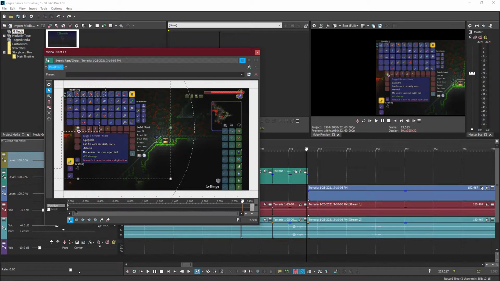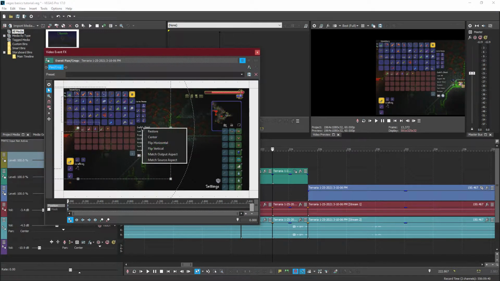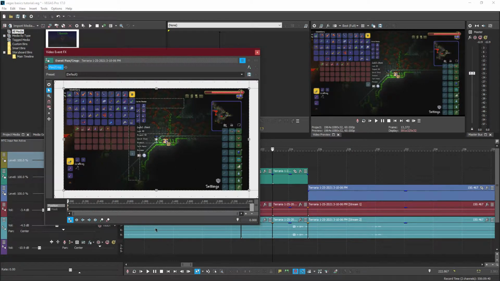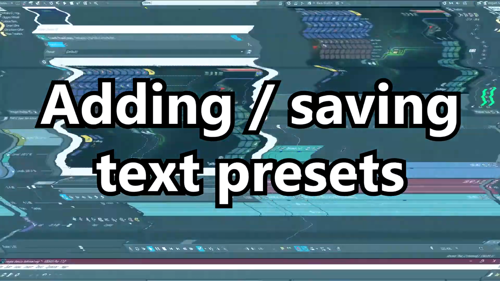Oh, and if you want to fix footage, click the first dot and right click and click Restore. That will fix whatever you edited inside the pan-crop event, and it will set everything back to normal.